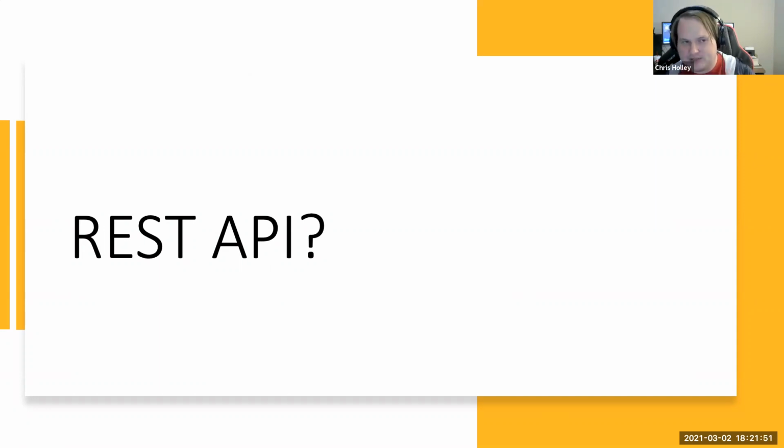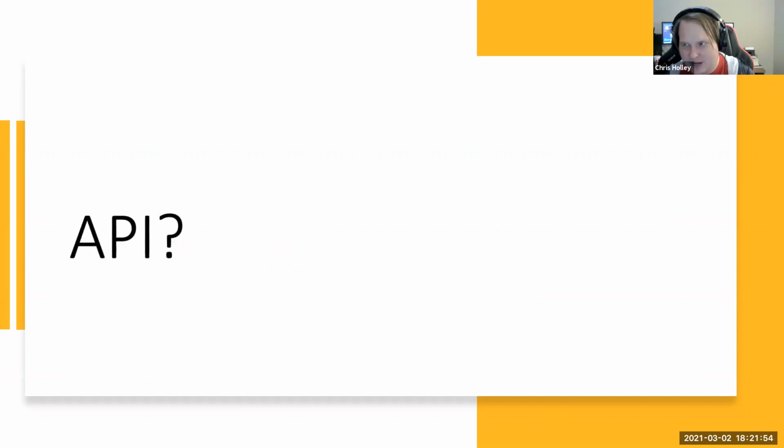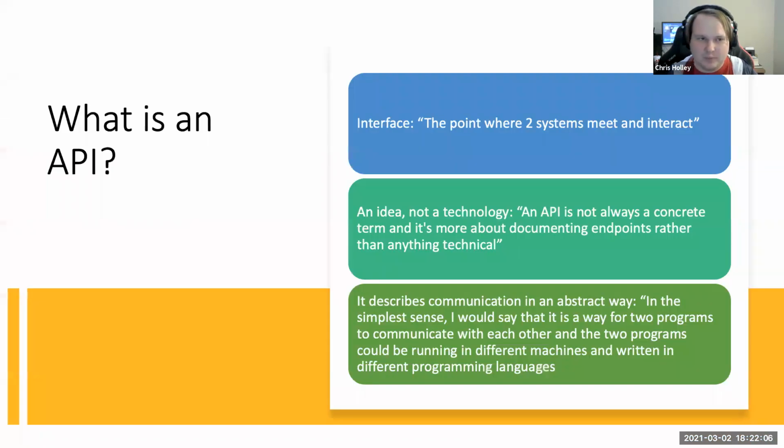But there are two parts to this word, right? First of all, we need to know what an API is. API stands for Application Programming Interface, which is not any more helpful than the letters API. So let's dig into what this is, right? The most important word here is interface, right? And an interface is a point where two systems meet and interact with each other.